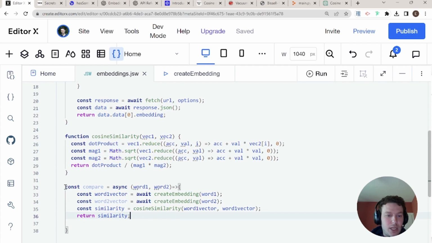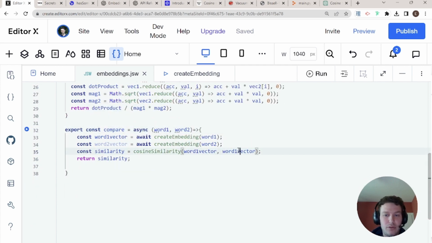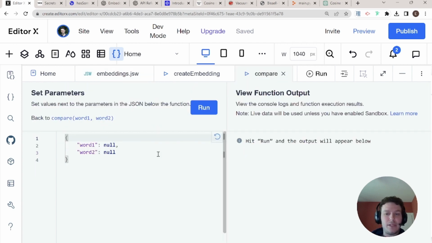Let's see. I'm going to export this, and now we can play around. Excellent. I'm kind of excited about this, to be honest. Let's try cat and lion. I'm going to go ahead and run that.